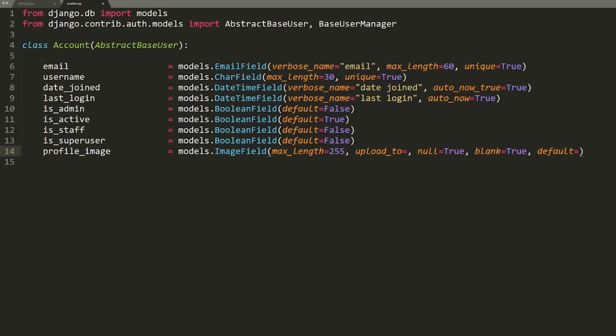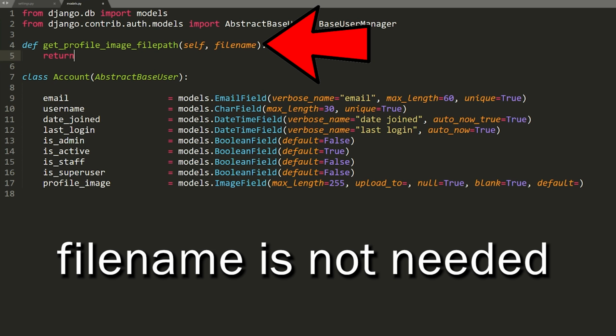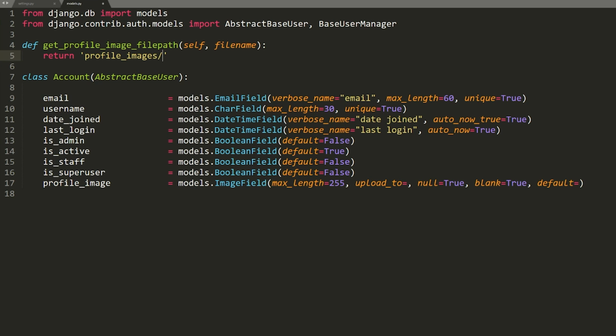Now what about the upload_to and the default file paths? So I'm going to write these above our Account class. I'm going to create two functions that are responsible for outputting those pathways. Define get_profile_image_file_path, and this will take self and filename, and I'm going to return profile_images/ and I want to do plus.